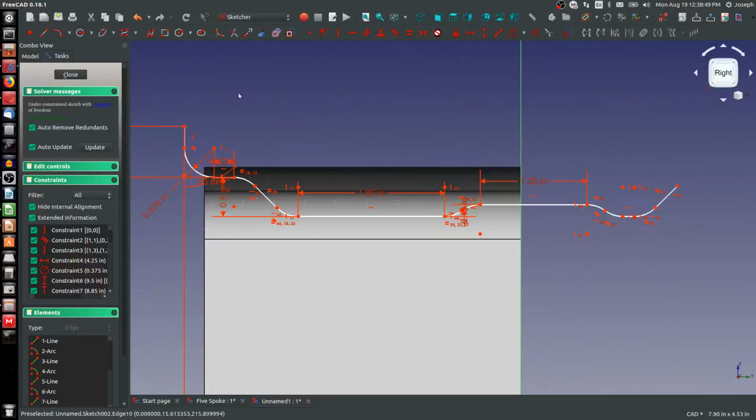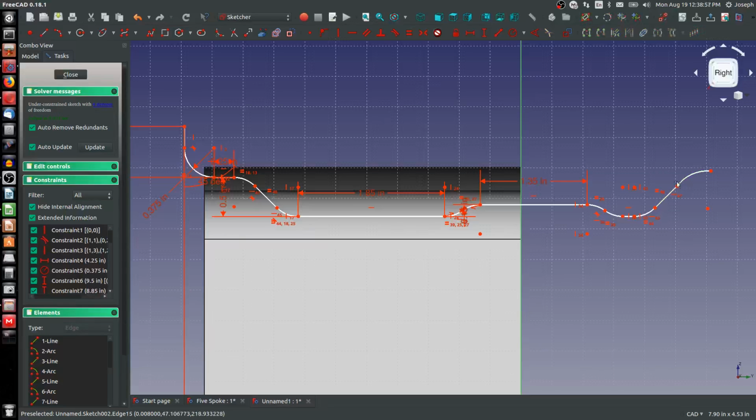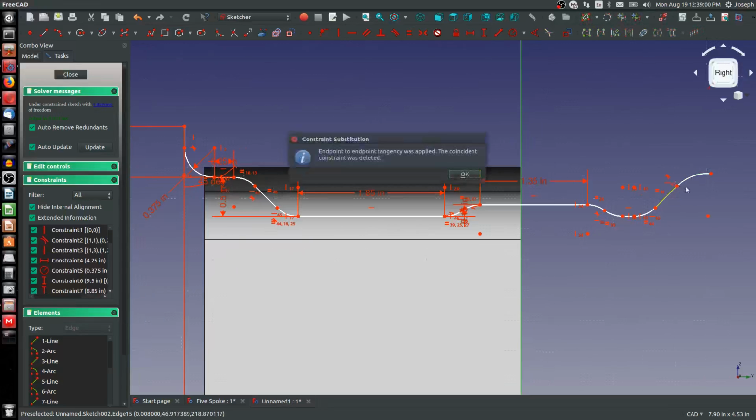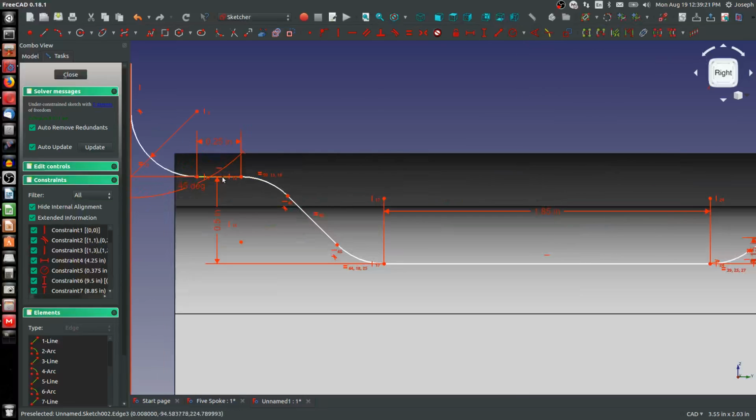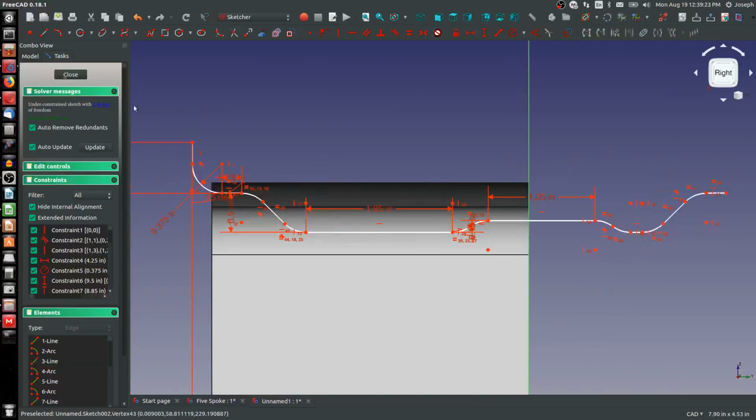Make the most of my real estate here. I'm going to go with tangent. I'm going to go with equal, vertical, and that should be our only degree of freedom. I'm going to take a straight. E for equal. We're almost there until we get to the easy part.